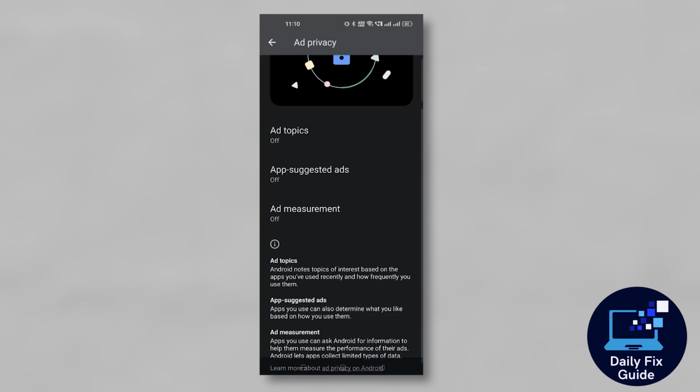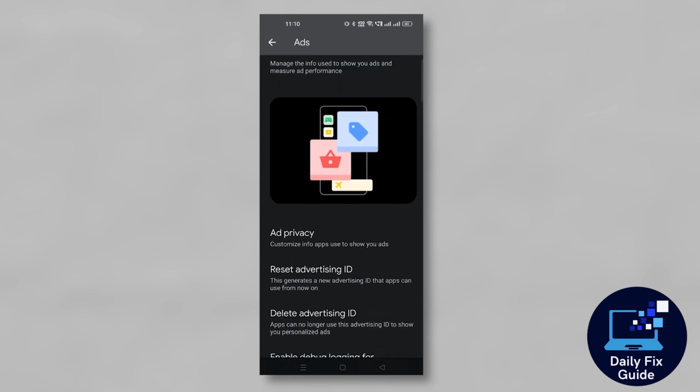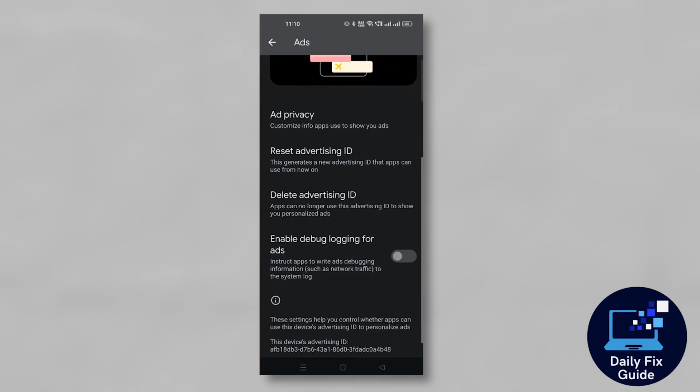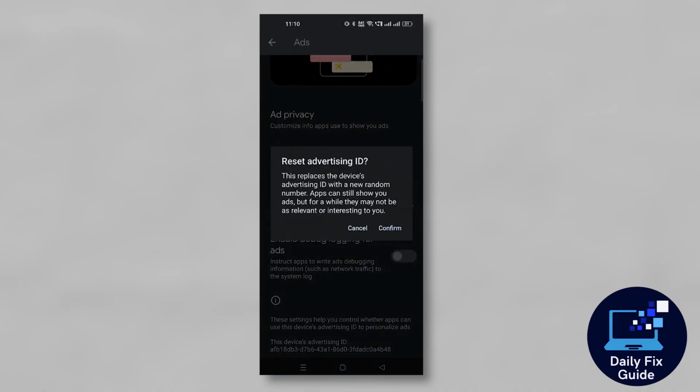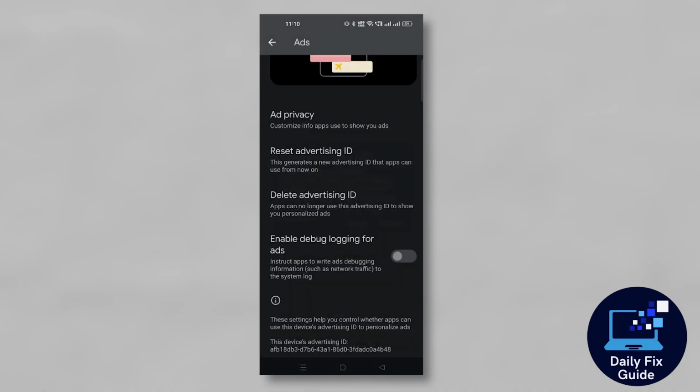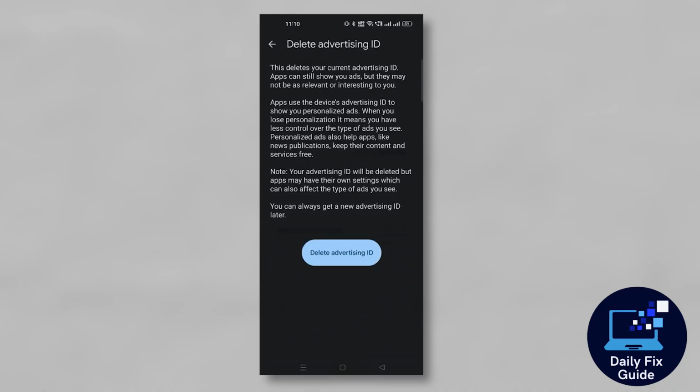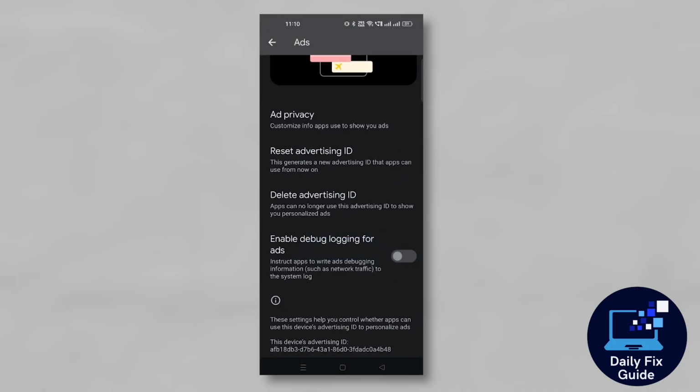Next, press your back button once to return to the main Ads menu. Tap on Reset Advertising ID and confirm it. Then immediately tap on Delete Advertising ID and confirm that as well. Doing this completely erases the hidden tracking number assigned specifically to your device, stopping developers and third-party apps from being able to target you with personalized pop-ups.